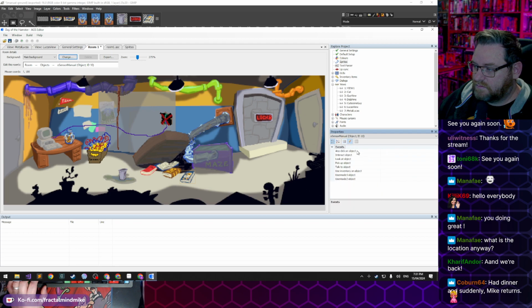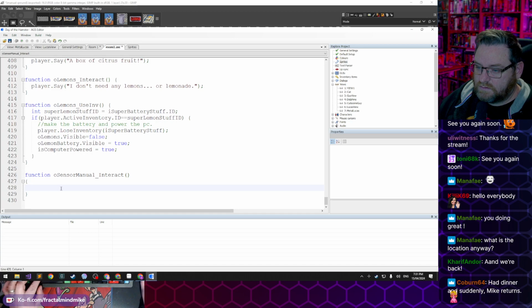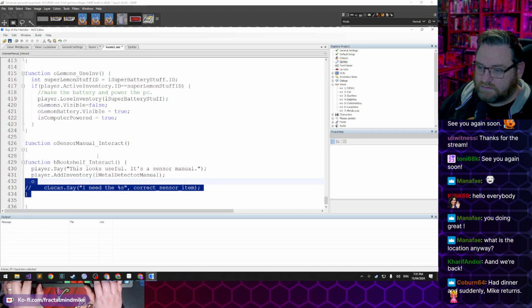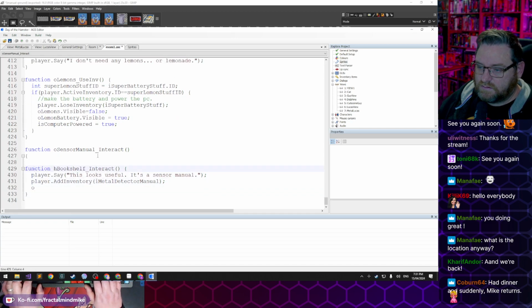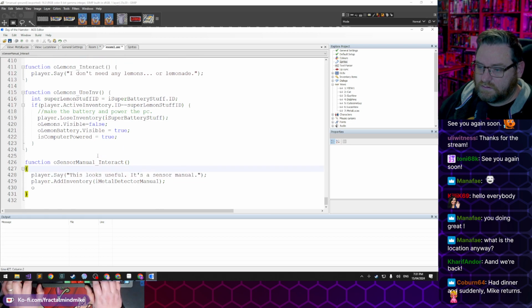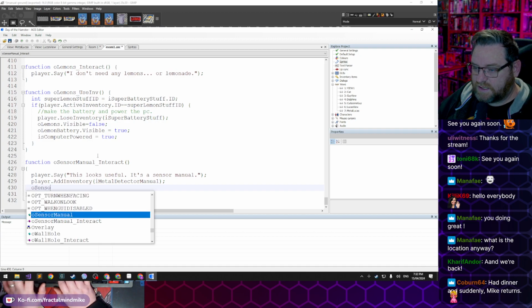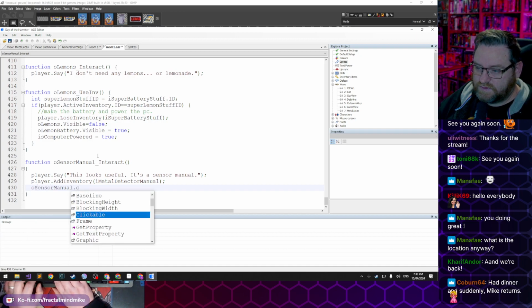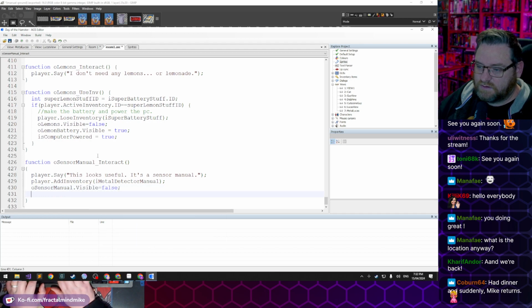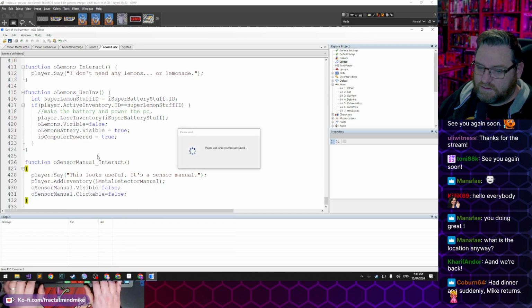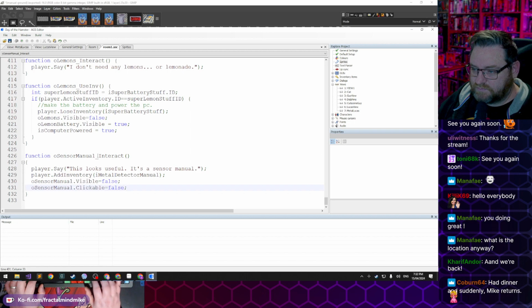Okay, we'll just paste this in and delete that. Oops. Sensor manual dot visible equals false. Sensor manual dot clickable equals false. I don't know if I need to do both of those, but I'll do both of them just to be sure.